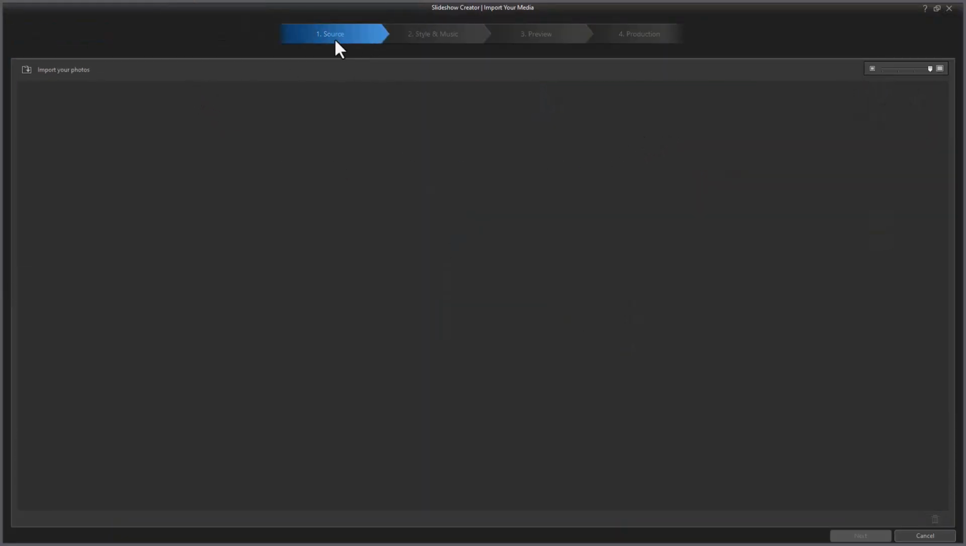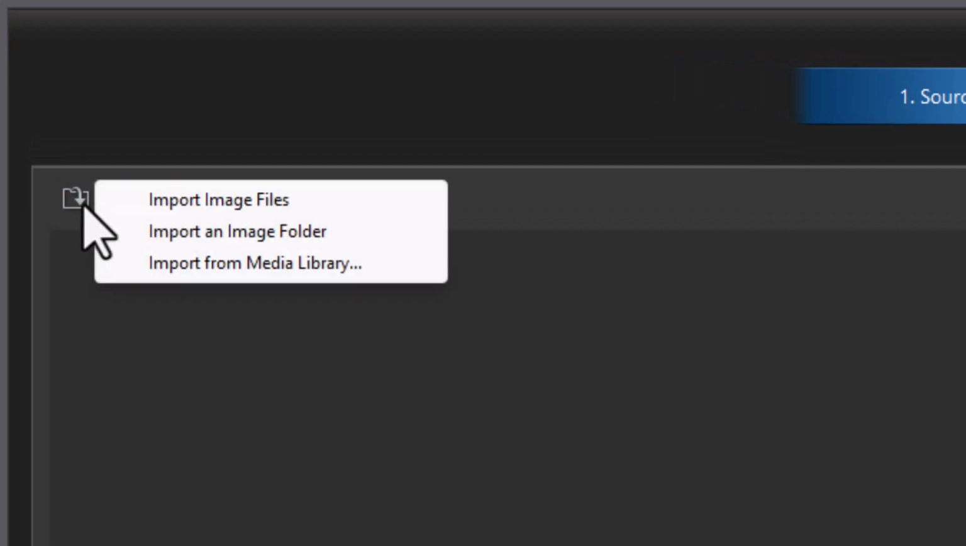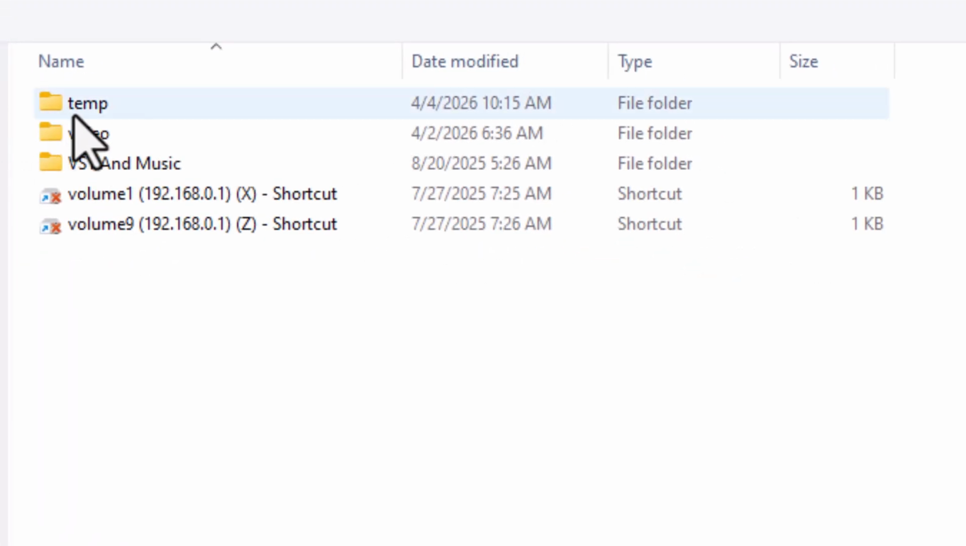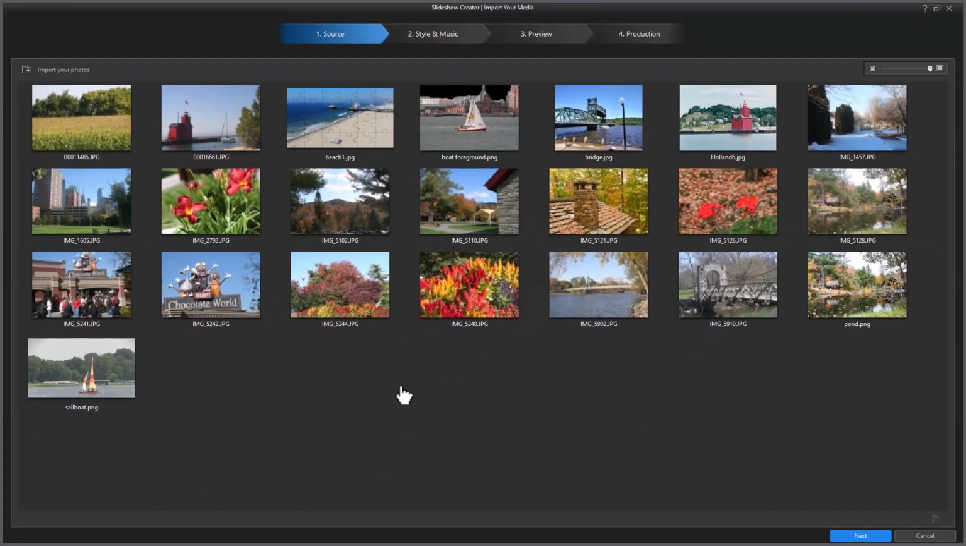And the first step, step number 1, is Source. So you click on the upper left, Import your photos. And you have 3 options. You can do a simple image file, you can do folders with a graphic image, or you can import from the media library. I'll take a folder, I'll click on that, and I'm going to click on the folder that I have in my file system and select it. Now the nice thing about this is the folder contains much more than graphic images or pictures. It contains other data, but it will only pull in the pictures.